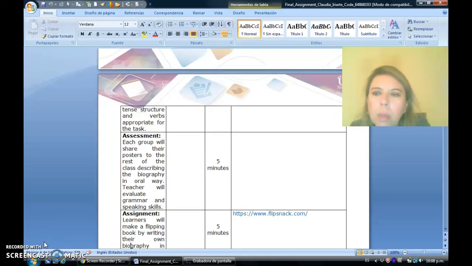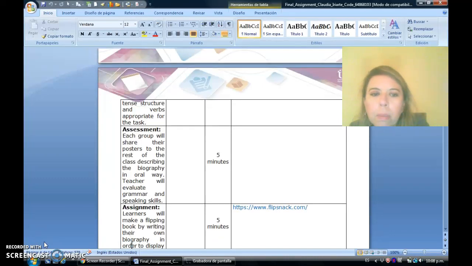Then for the assessment, each one of the groups will share the poster with the rest of the class. They will describe the biographies in another way. So I will be focused on the grammar and the pronunciation. So with this activity, I can evaluate grammar and speaking skills.